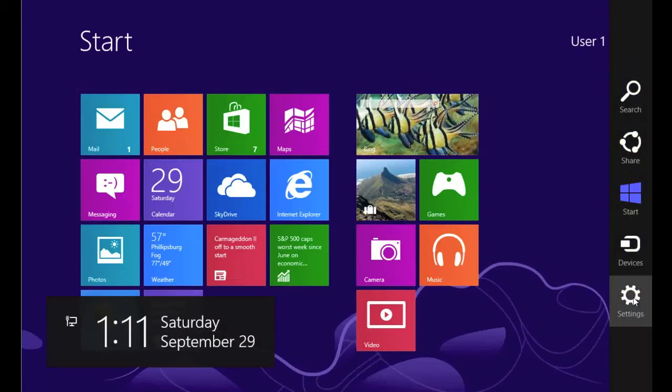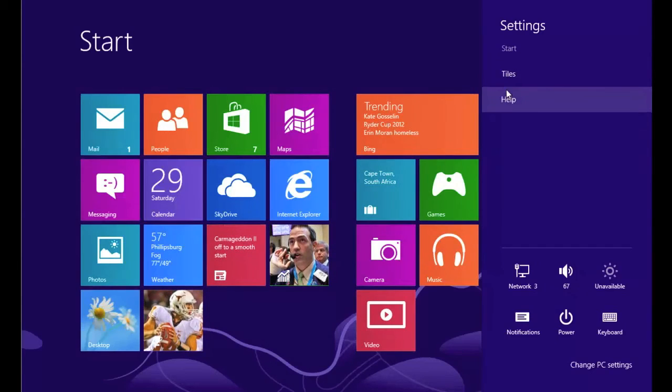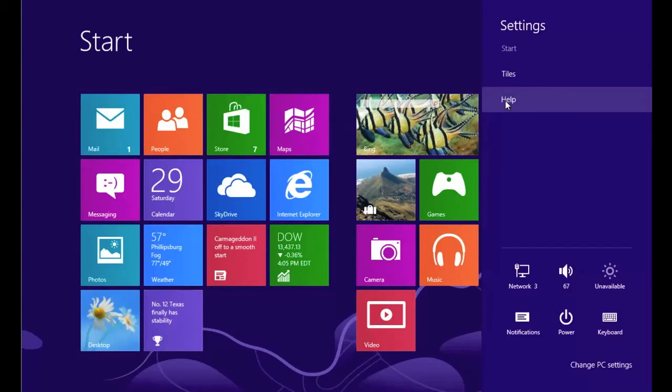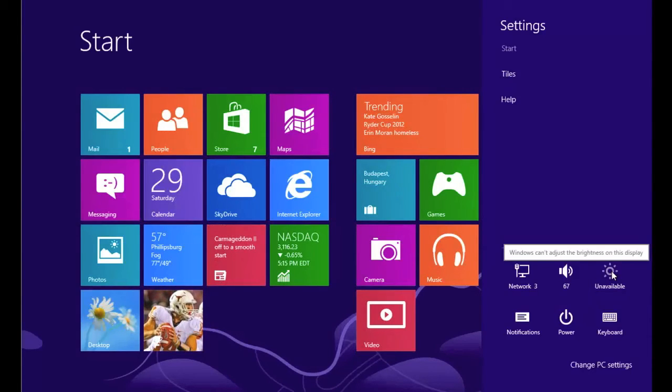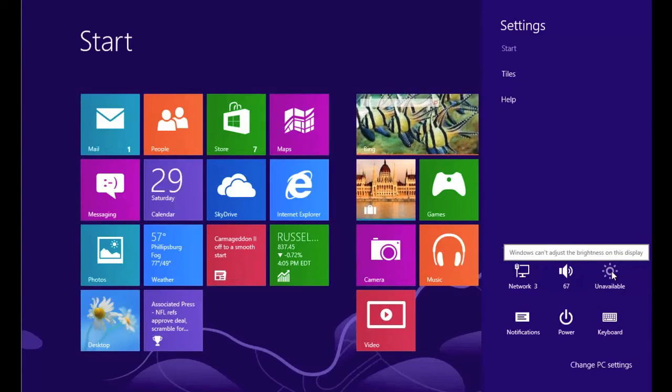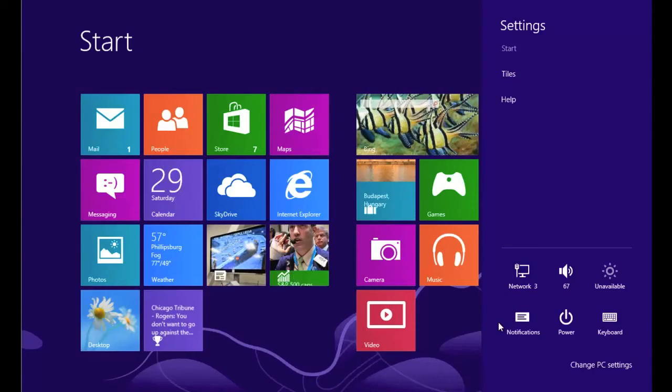select the little gear Settings, and from Settings you'll see we have Start, Tiles, Help. Remember that one because that'll come in handy for you. It shows an icon of our network, speaker, which is our sound volume, brightness changing. Well, we don't have that available on our screen here, so that's not active. As you can see, it's grayed out. Notifications to let us know if there's anything that we should know. For example, updates that might be available.